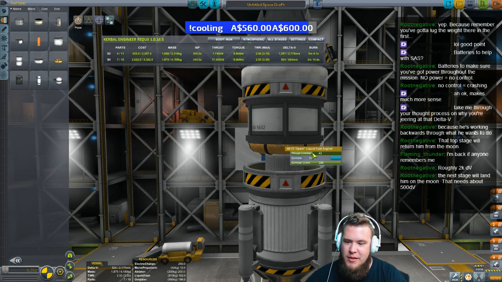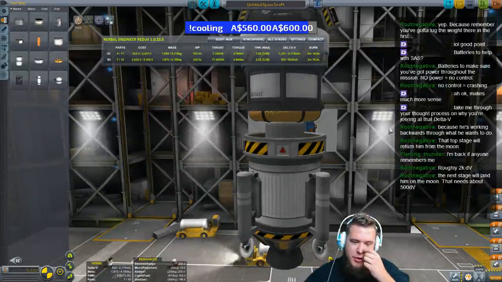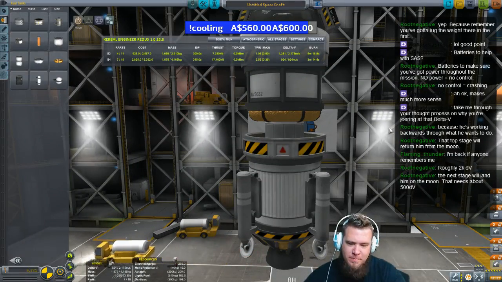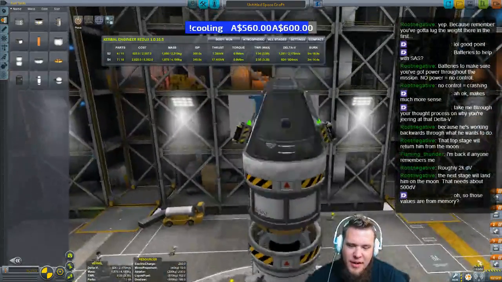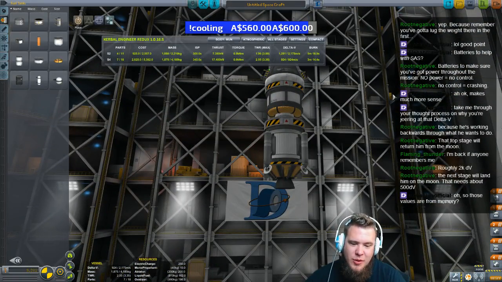Alright, let's get our thrust limiter back up here just a little bit. Sorry guys, there we go. That top stage will return me from the moon, that is correct. Flaming Thunder, hello. You are remembered. Sorely. Okay.